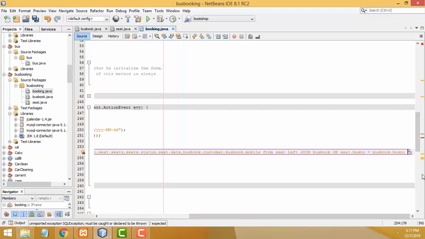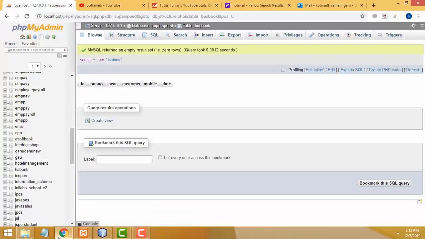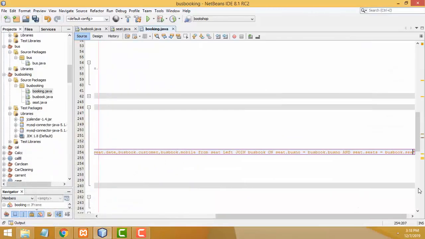After that another one is AND, you have to put the AND operator, and the second one should be sheet table sheets equal bus book table dot sheet, right? After that we have to do another thing, and this one should be another AND operator.